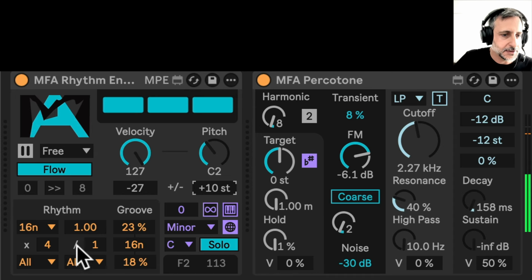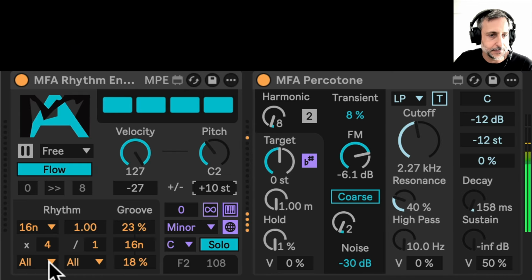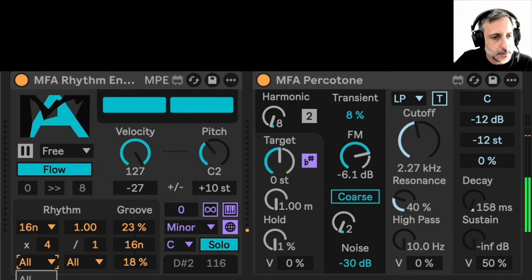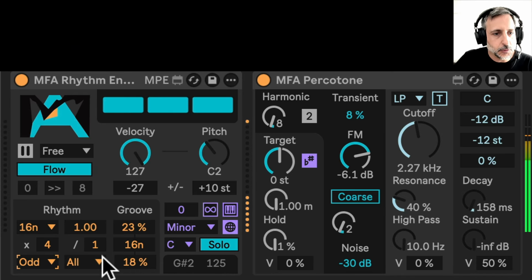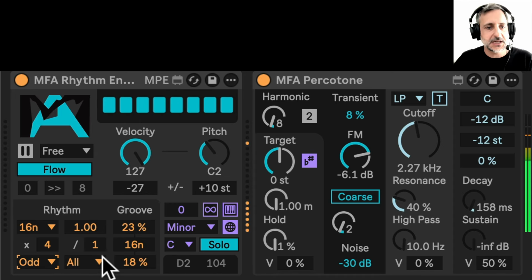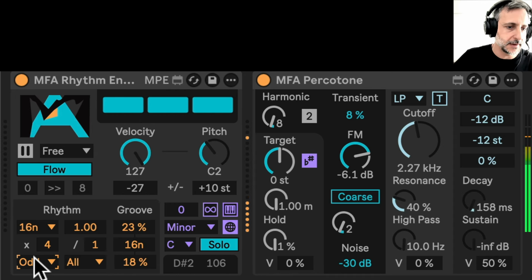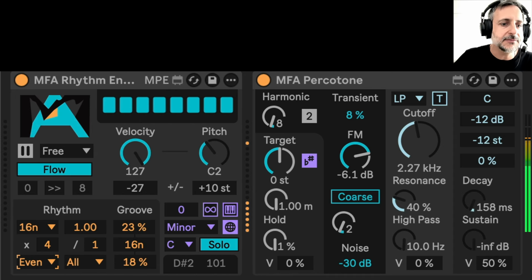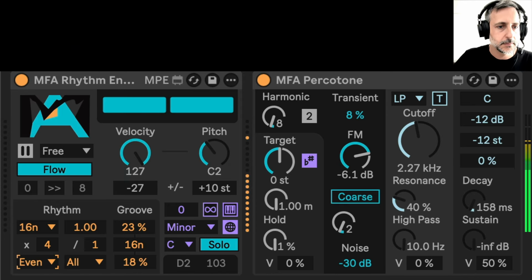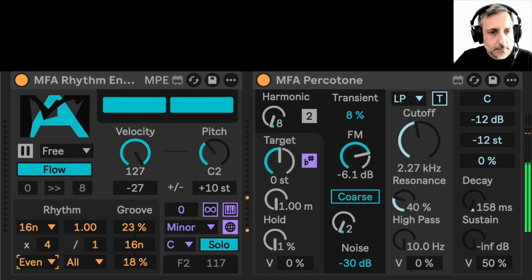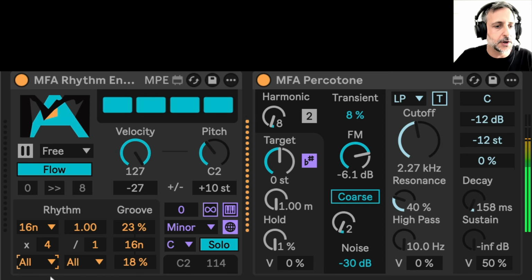Now let's go and explore the advanced rhythm settings. First of all, I'll tell it only to output odd values. Now it's only doing 1/16 note or 3/16 notes. Likewise, if I set it to even, it will only output quarter notes and eighth notes. So it's up to you how you want to use that.